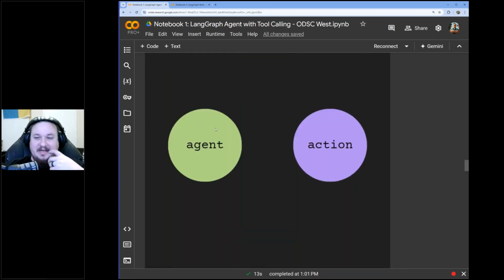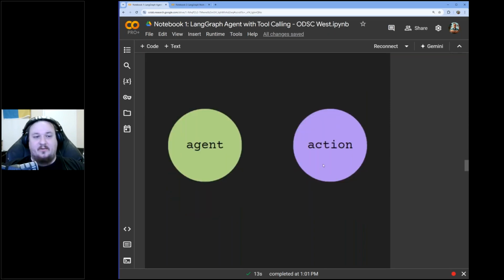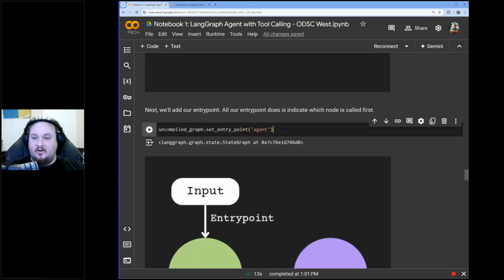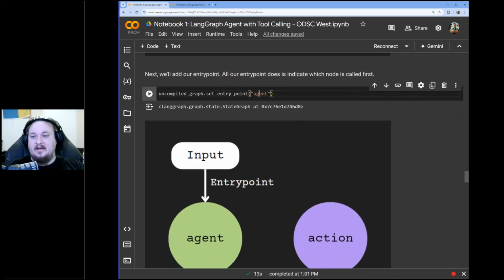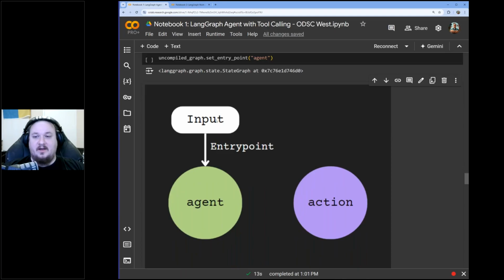Okay, so we need to add some connections here. We need to add a way to get in. We need to add some paths between these nodes, and we need to add a way out. So let's do that below. We're going to set an entry point, and we're going to call that entry point pointing at agent. So now we have an entry point, which is going to be our input, and it's going to point to our agent. So the first thing that our input is going to hit is our agent.